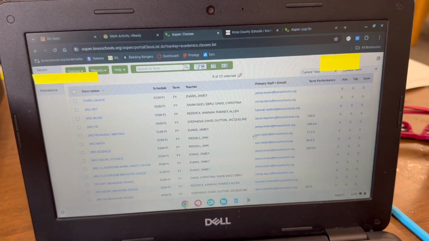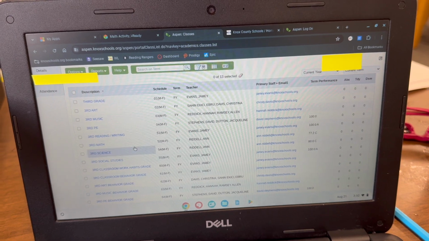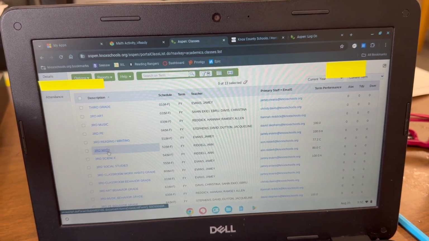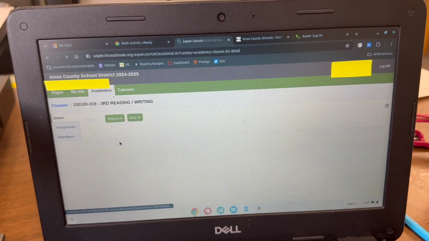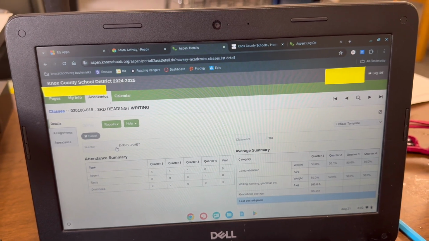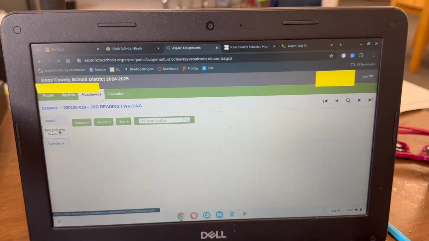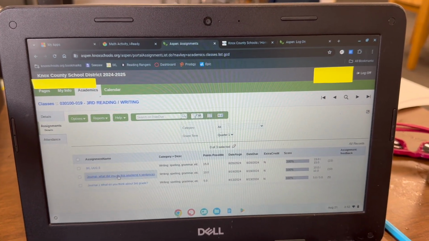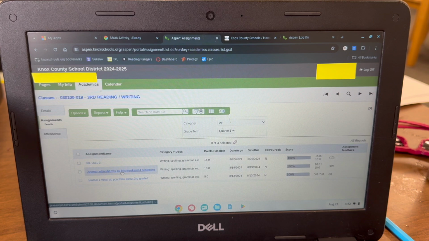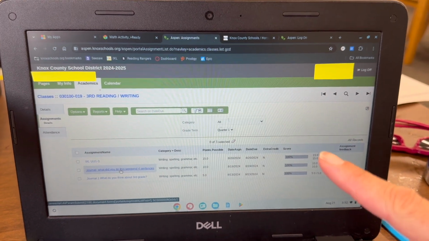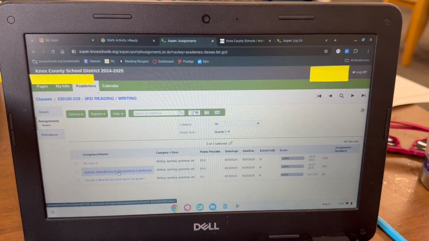Now, to find specifically how your child is doing, you can click on any of these subjects. So I'm going to click on reading and writing, but remember, you're not done here. There's one more click you have to do, and that's in assignments. In assignments, you'll be able to see everything the teacher has entered, as well as what your child has scored.